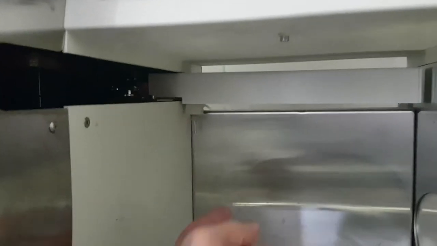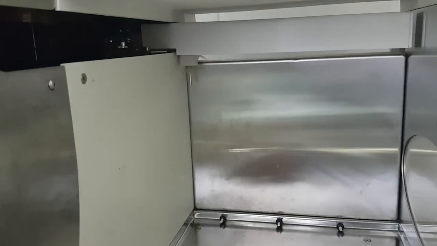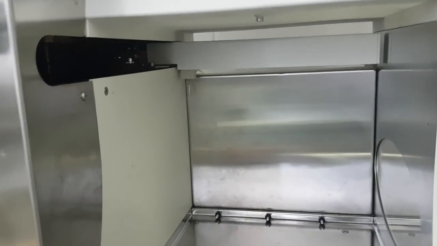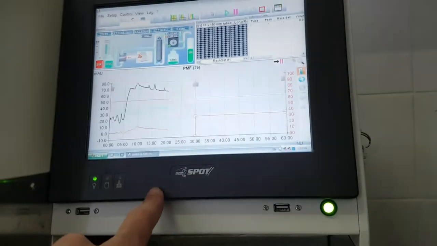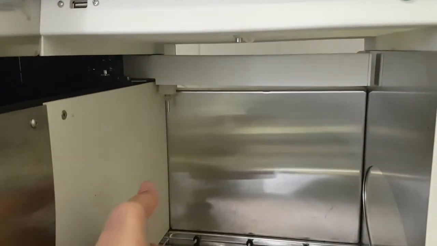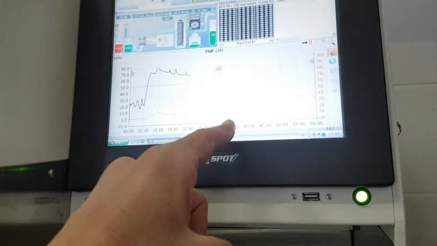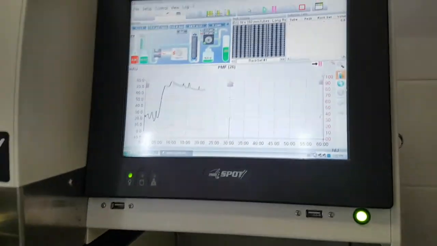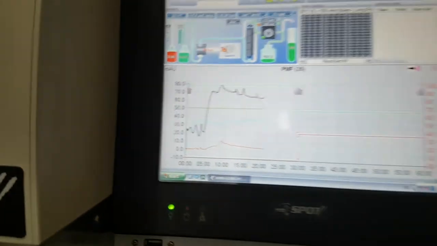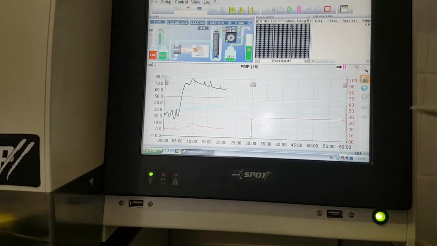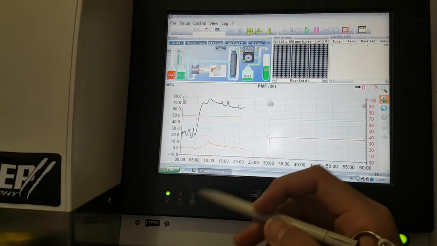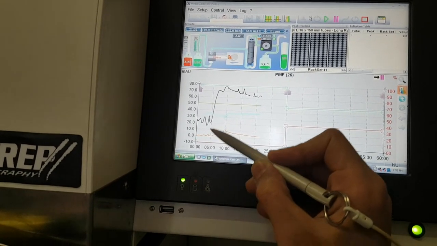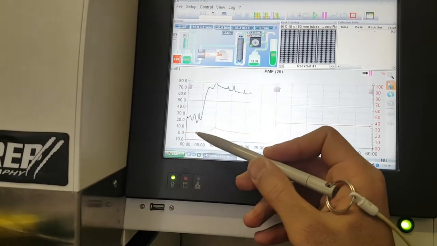For the collection, you can use some Erlenmeyers here, or you can use some rack tubes if you want. But in most cases, if you have three compounds or two, you can use only some Erlenmeyers. And once your peak comes here, you can put your Erlenmeyer here. And once the second peak comes here, you can switch to the second Erlenmeyer.